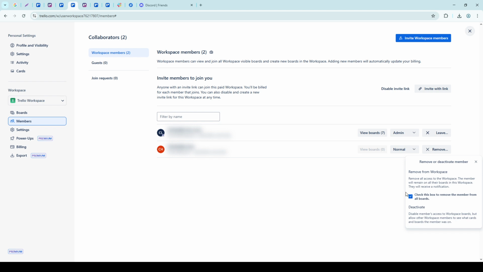Remember, managing your team effectively not only helps maintain a streamlined workflow, but also ensures that your projects are kept secure and organized. Revisit these steps whenever necessary, and you're bound to keep your workspace running smoothly.